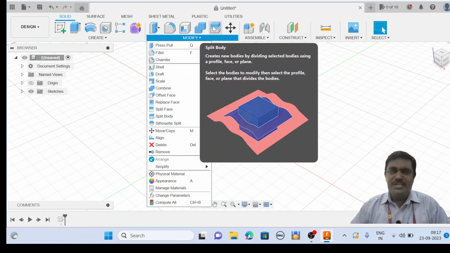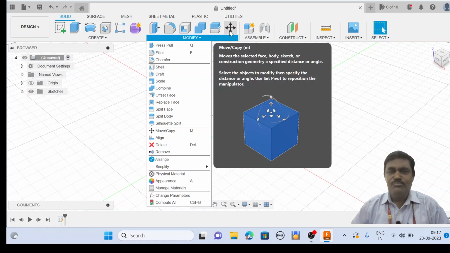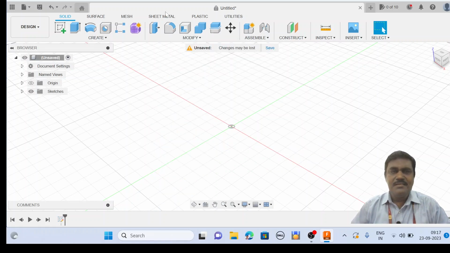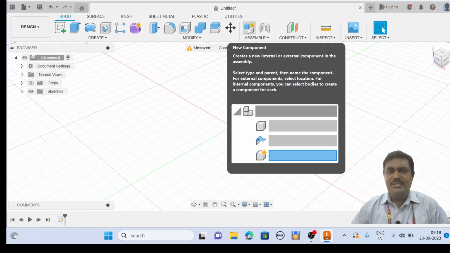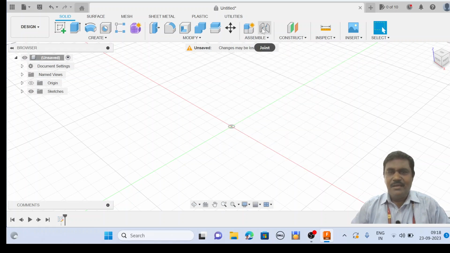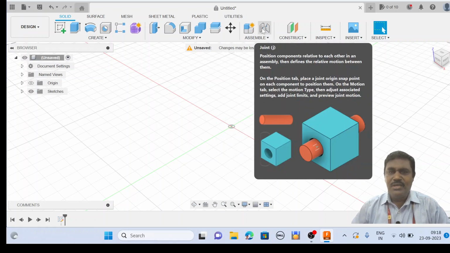And here split body. The body can be split at any required location, and you can convert. And this is the move and the space where you require. So these are the required icons you can use to perform the drawings. Now coming to the assemble, you can assemble 2 or 3 components using this icon, and you can join. You can use that to join these 2 components.